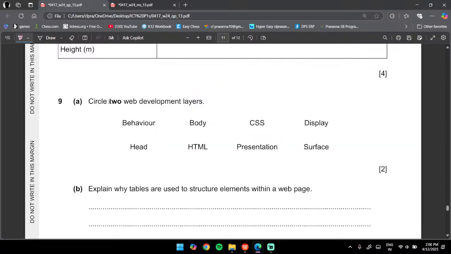Okay. Cycle 2, web development layers. Over here they have said layers, which is why it would be wrong if we went ahead and chose CSS and HTML. From what I see, I know we have content, presentation, and behavioral or behavior. So I see behavior and I see presentation.